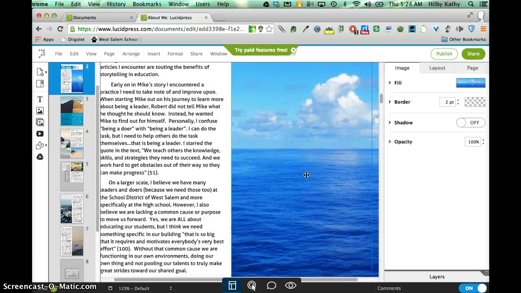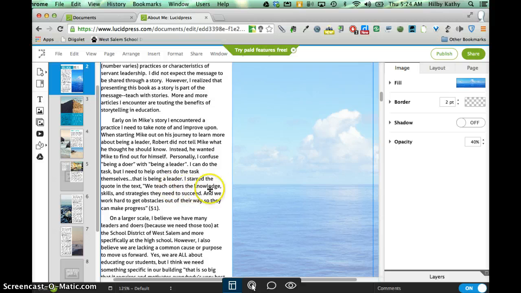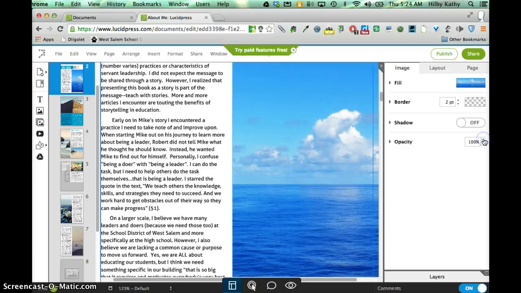Now from here, if I again want to change this picture at all, again I have it selected, I can come over here and I can add a border. Opacity means that you are going to lighten or make the picture kind of see-through. So this would be something you'd want to do if your text was going to go over the top of it. You'd want to make this picture more opaque so that you could view the words more easily, because it's very frustrating to have text that you can't read very well.